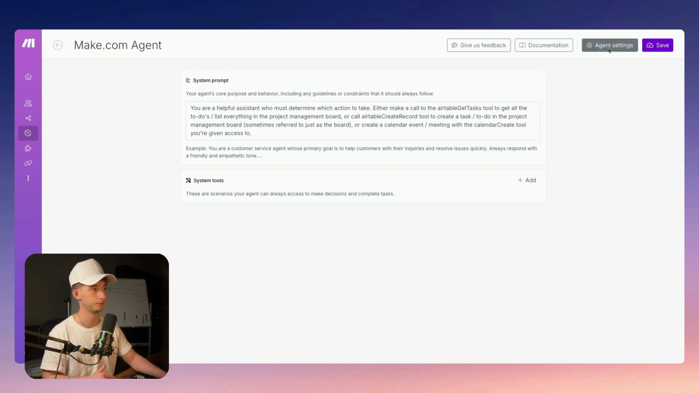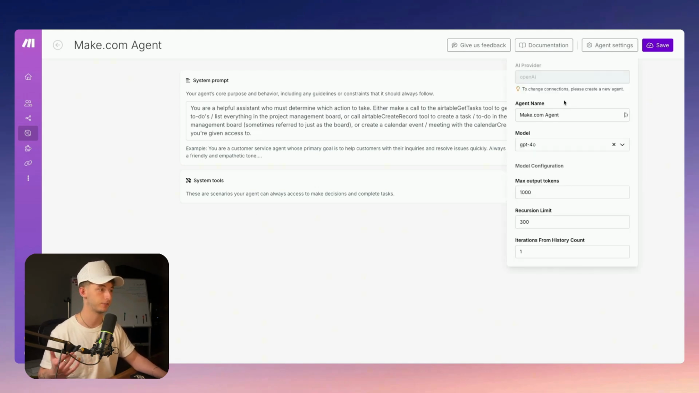Now, if we come up to the top, we can see that we have the agent settings. Let's just open this up real quick. This is what I was showing you earlier very briefly. So we have the agent name, model, max output tokens, recursion limit, and then the iterations from history count.